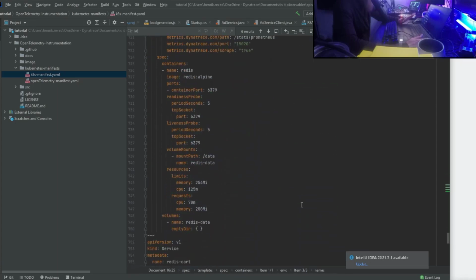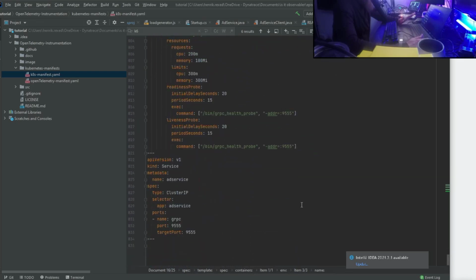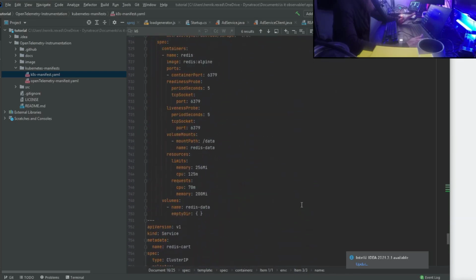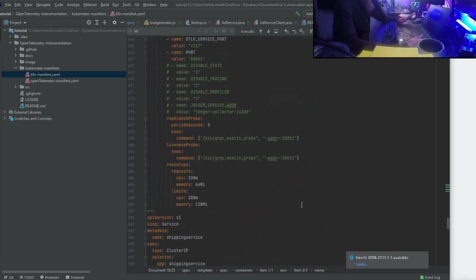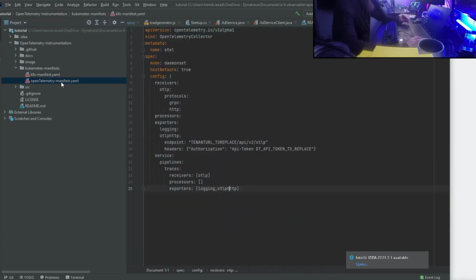And this hipster shop, I have already pre-built those containers. So if you look at the image names used by this hipster shop release, you see that it's my own Docker Hub repo. Beside that, we have the OpenTelemetry manifests, like I mentioned, where we have an OpenTelemetry pipeline. So all the different services of the hipster shop will push traces and spans to the OpenTelemetry collector.